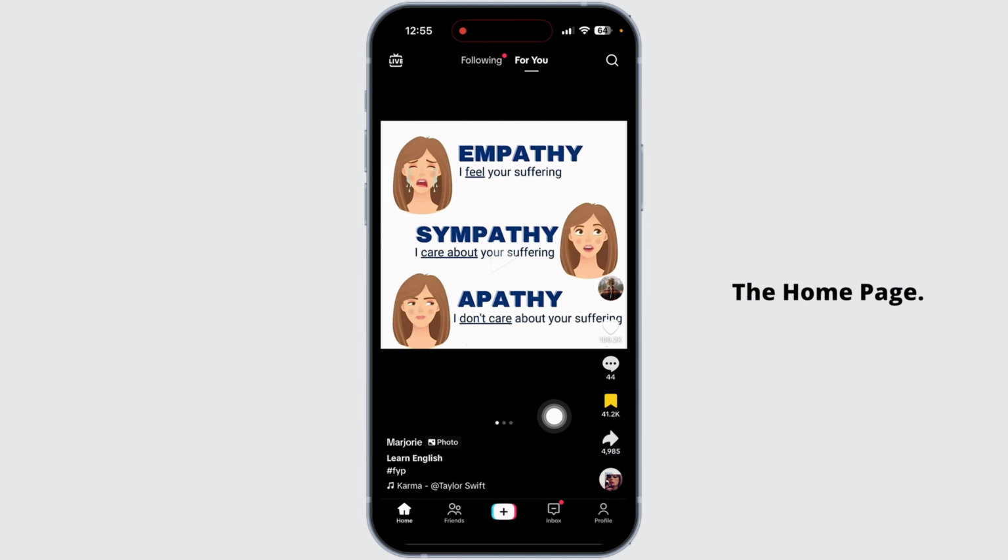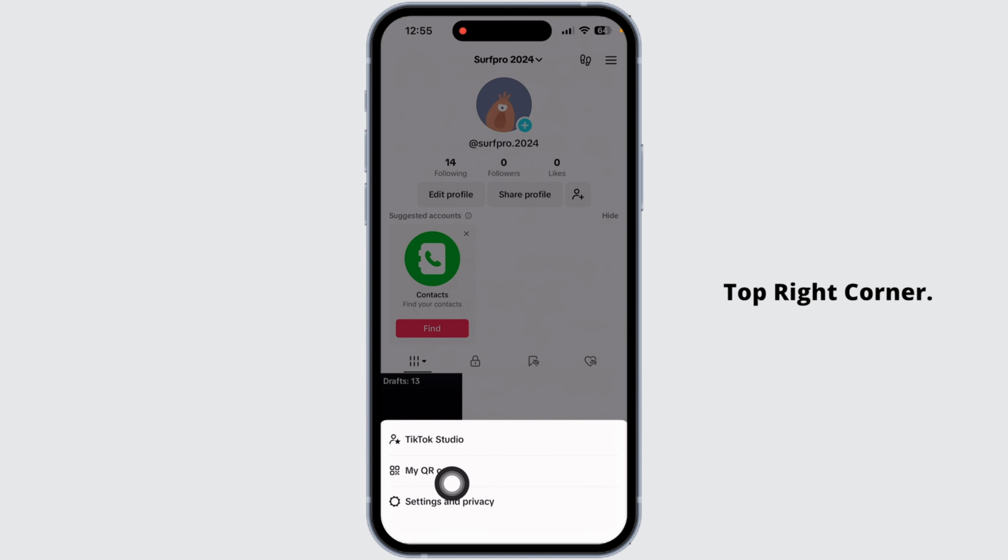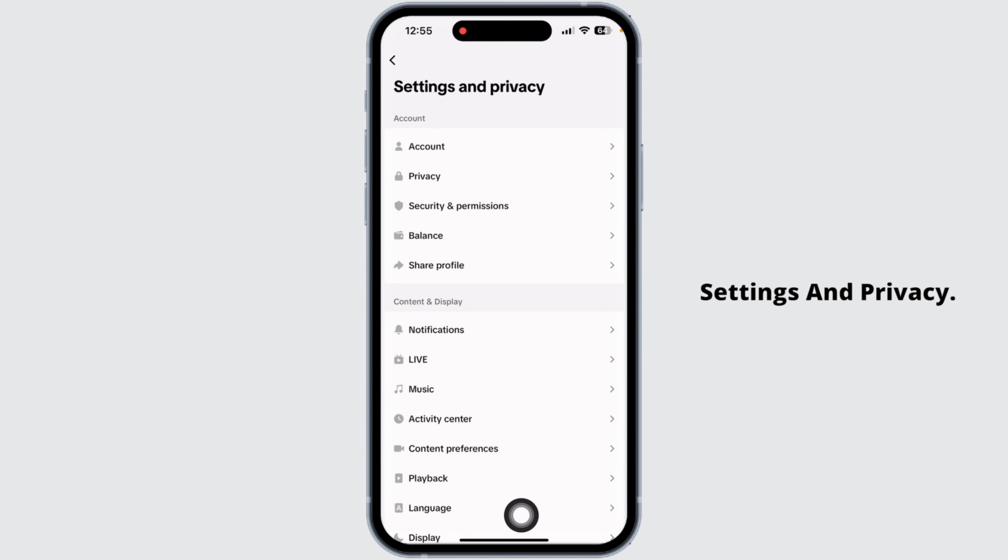You'll be directed to the home page. Now, navigate to the profile page given at the bottom right corner. Once you're on this page, click on three bars given at the top right corner. Different options will appear. Click on the option of Settings and Privacy.